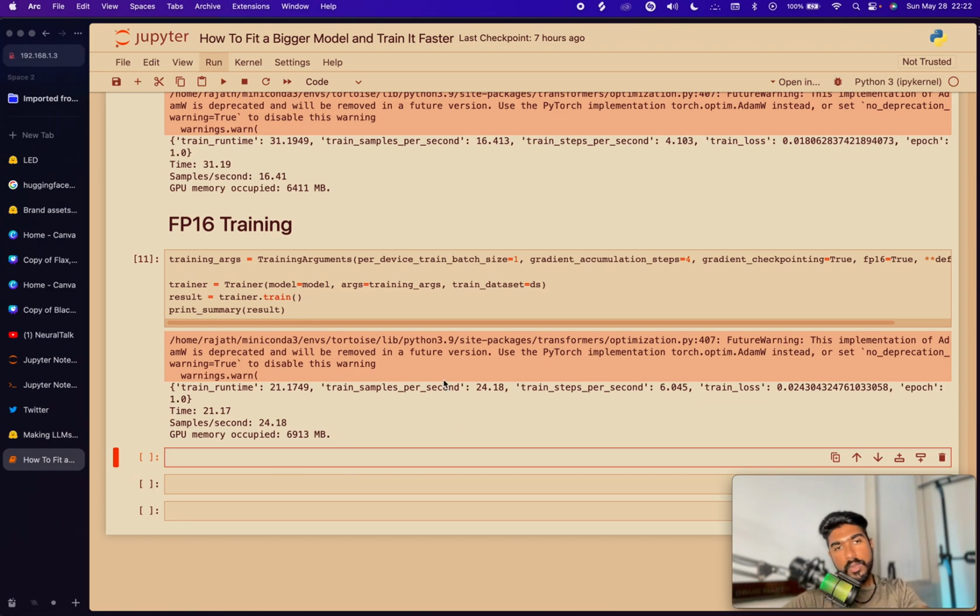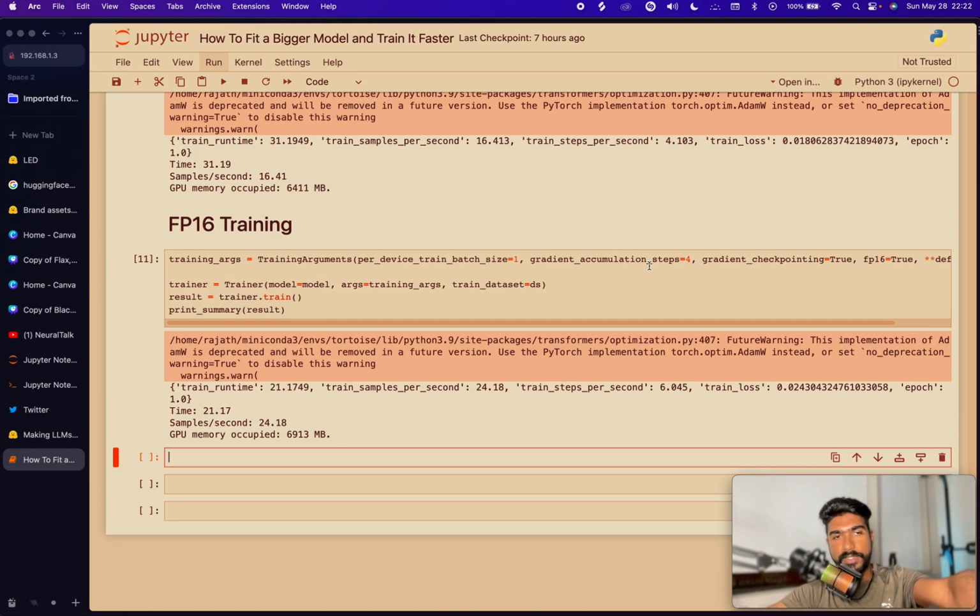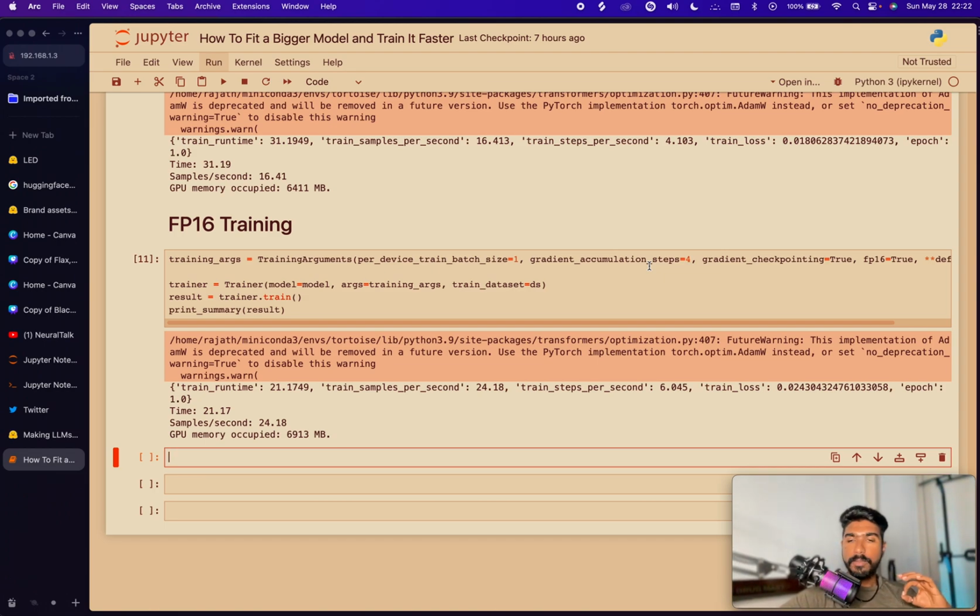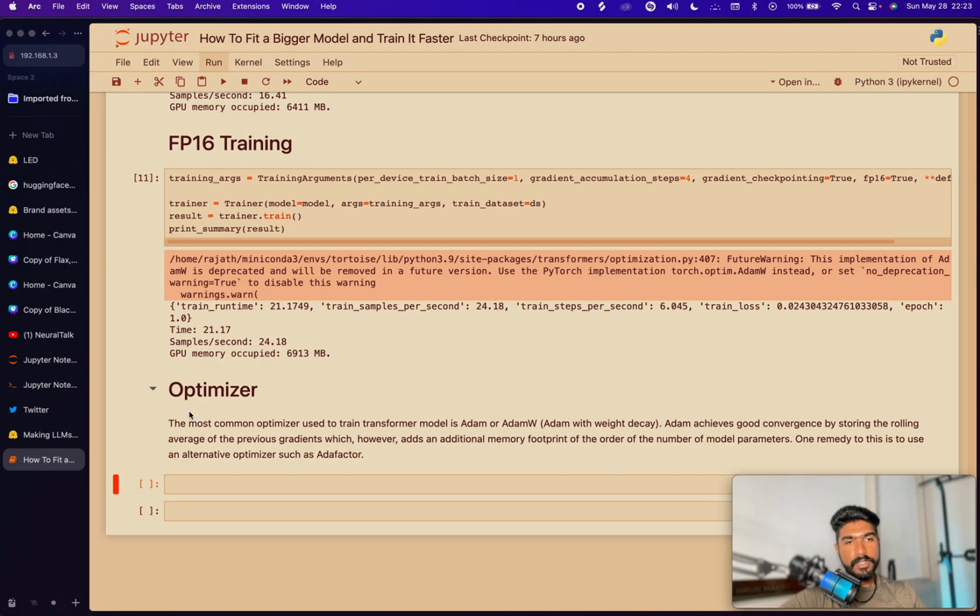What we can do is a bit more optimization in terms of the optimizer itself. Adam is known to converge quicker and has good accuracy. But we can use something called Adafactor. Let me just copy paste that here. The most common optimizer used to train transformer models, or pretty much anything nowadays, is Adam or AdamW, Adam with weight decay. So this is the most common optimizer.